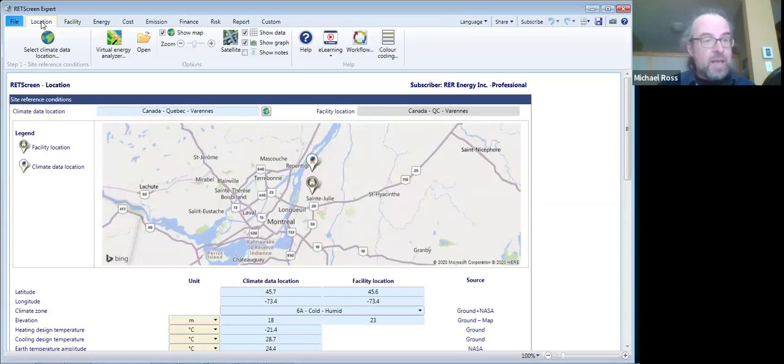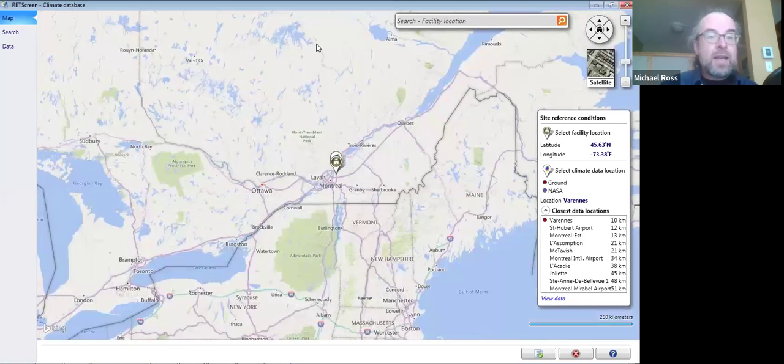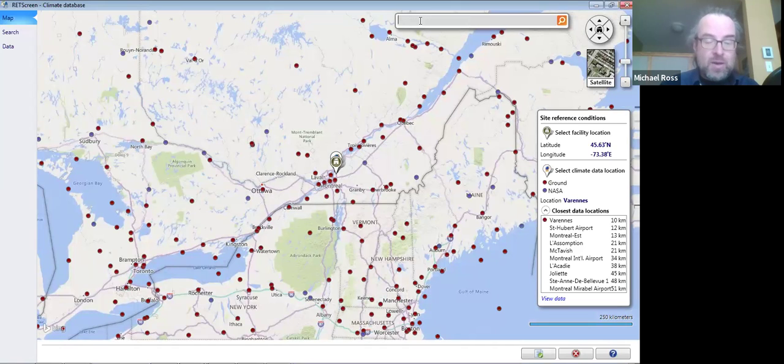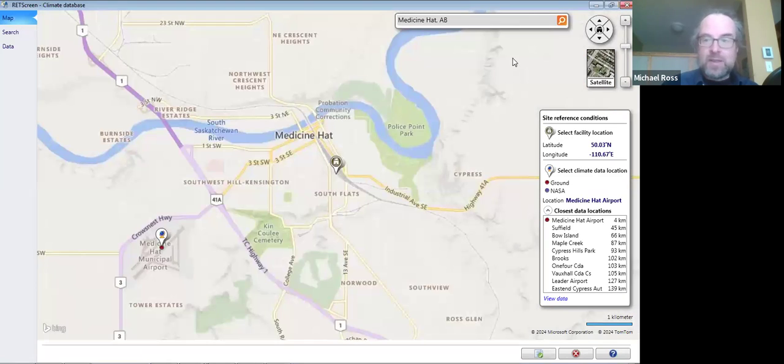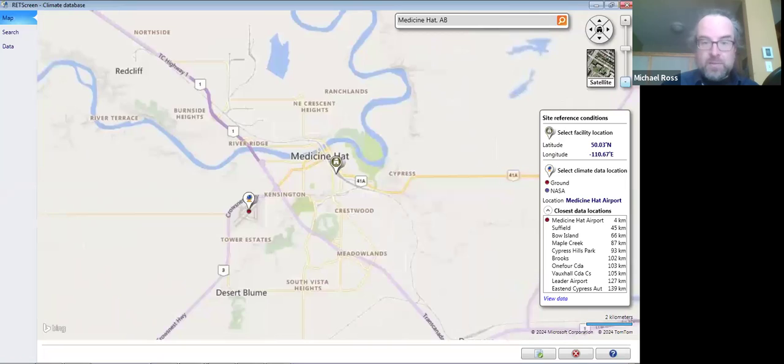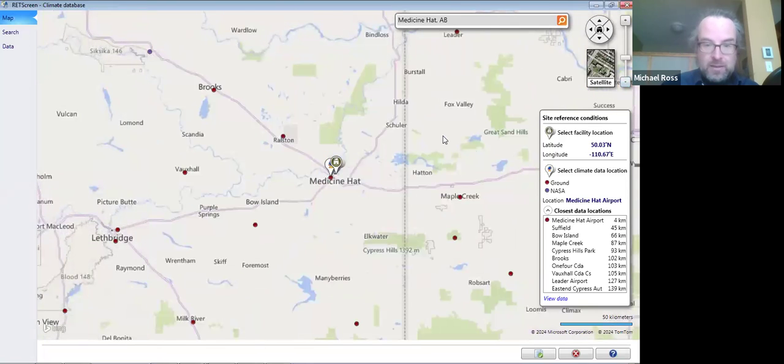I am now in the location tab, and this is where I can specify the location of my project and where I'm getting climate data from. So I'm going to search here for Medicine Hat, Alberta. When I double click on that, it brings up this map with Medicine Hat on it. If I zoom out a bit, I can see that this thumbtack indicates the location of our project, and the other thumbtack indicates the location from which we're getting climate data.